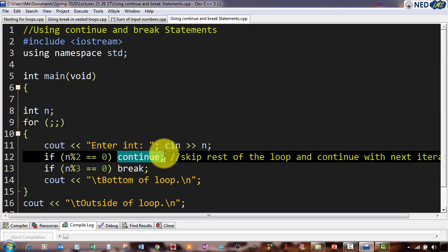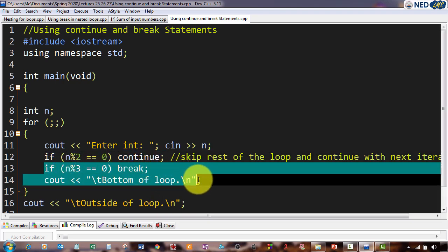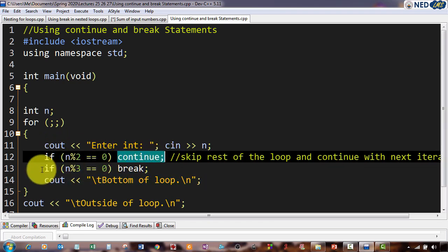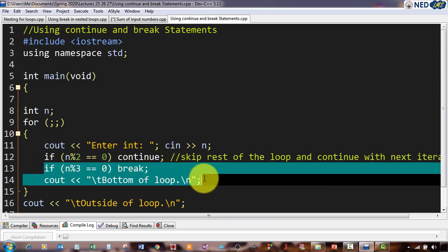This continue statement, what it does is that if this condition is true and we say continue, that means skip or ignore whatever is written in the rest of the loop body and go to the next iteration of the loop. Let me repeat that. If this condition becomes true, what we are saying to the program is that in that iteration, ignore whatever is written here and go to the next iteration. That's what we mean by that.